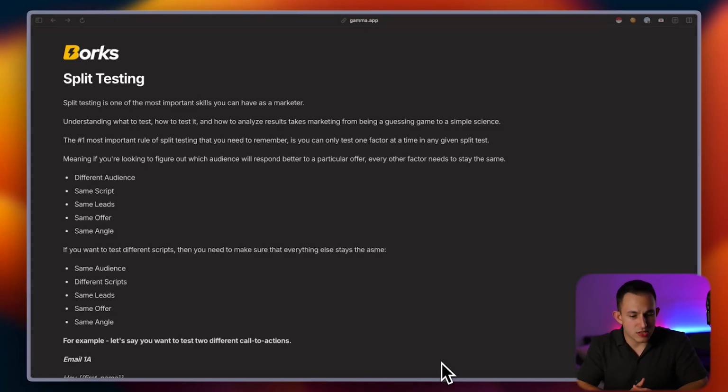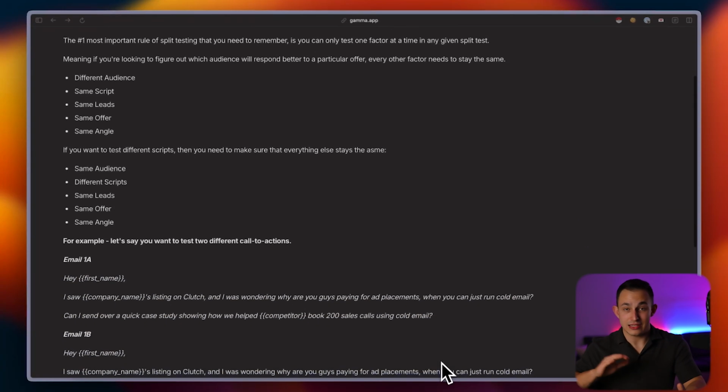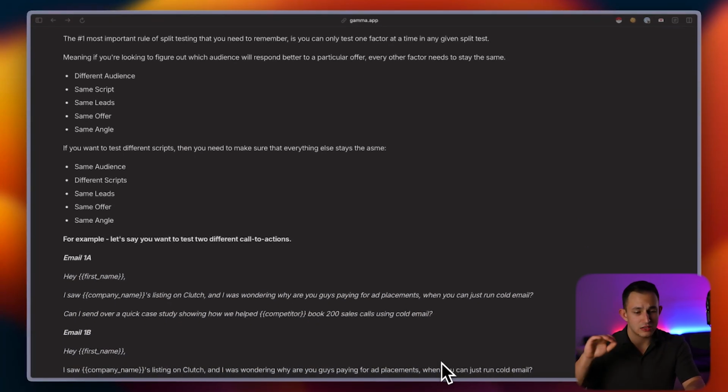Okay. Now, the number one most important rule of split testing that you need to remember is that you can only split test one given factor at a time. Meaning, if you're looking to figure out which audience will respond better, then the only thing that you can test is the audience. You have a different audience, same script, same leads, same offer, same angle, same accounts, same sequencer. Everything else has to be the same. If you want to test different scripts, then you need to make sure that everything else stays the same aside from the scripts. So same audience, different scripts, same leads, same offer, same angle, same absolutely everything else. Whenever you're running a split test, you can only test one thing at a time.